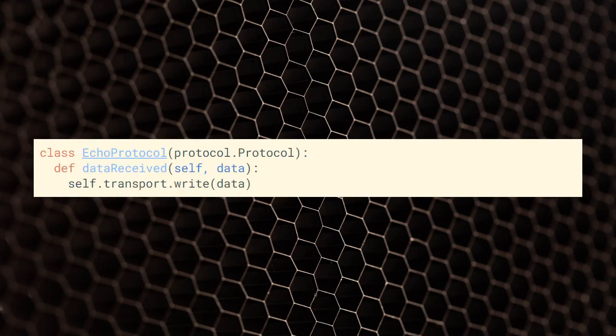Let's define a simple protocol by subclassing the Protocol class from Twisted. We create a class called EchoProtocol which will echo back the data received. Next, we need to define a factory. Factories are responsible for creating instances of our protocol when a connection is made.